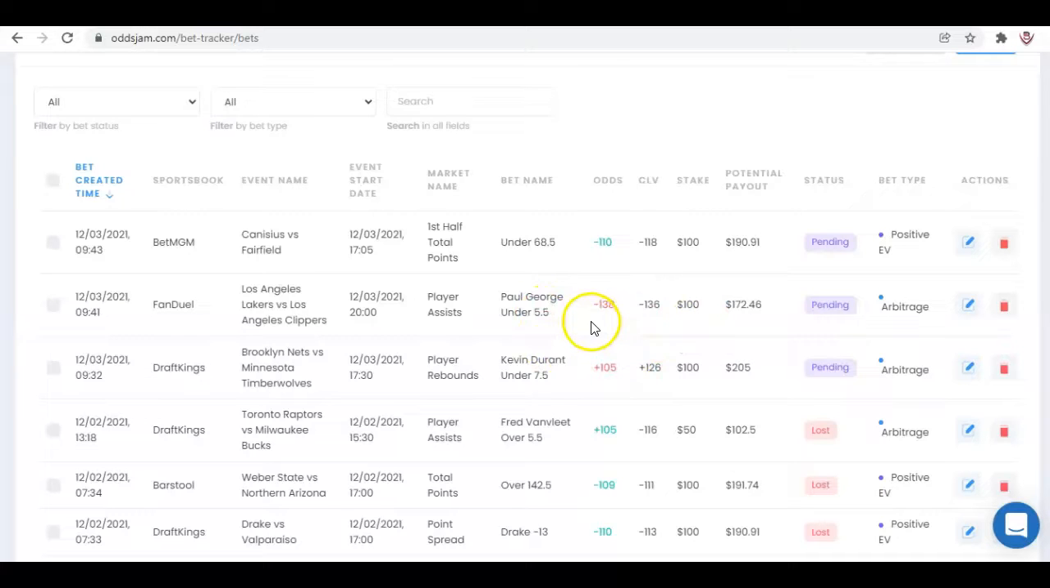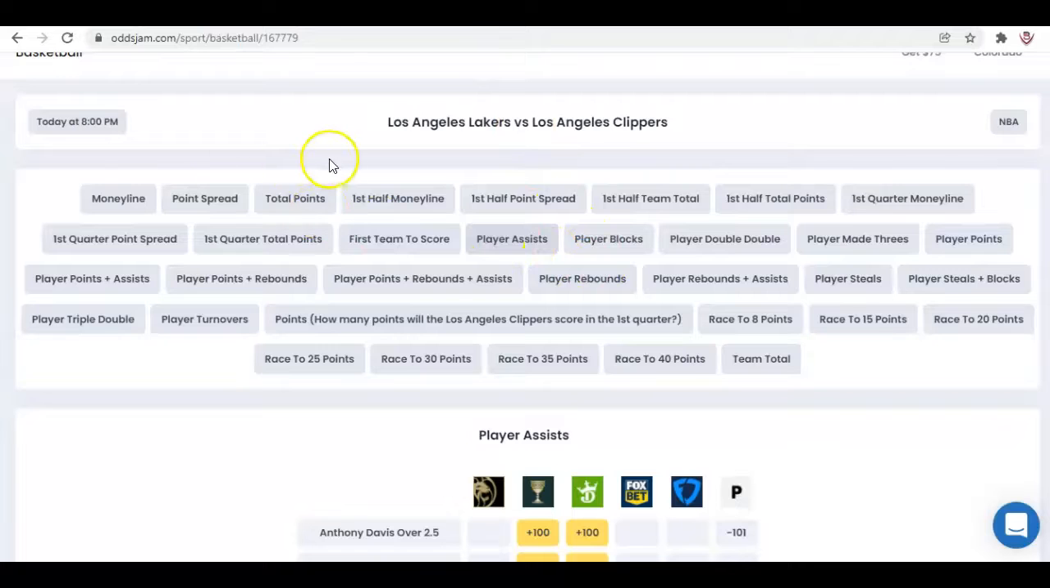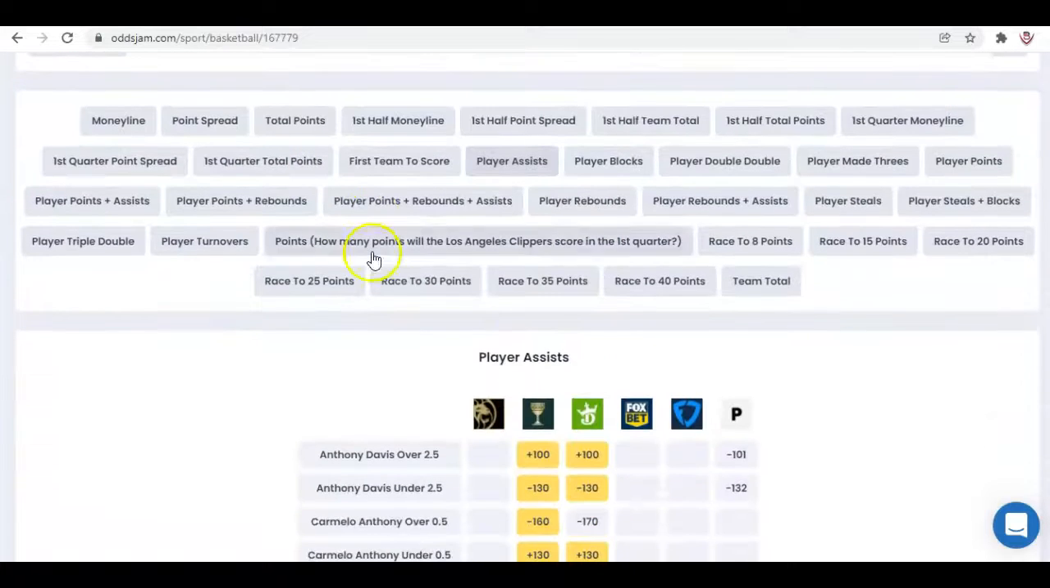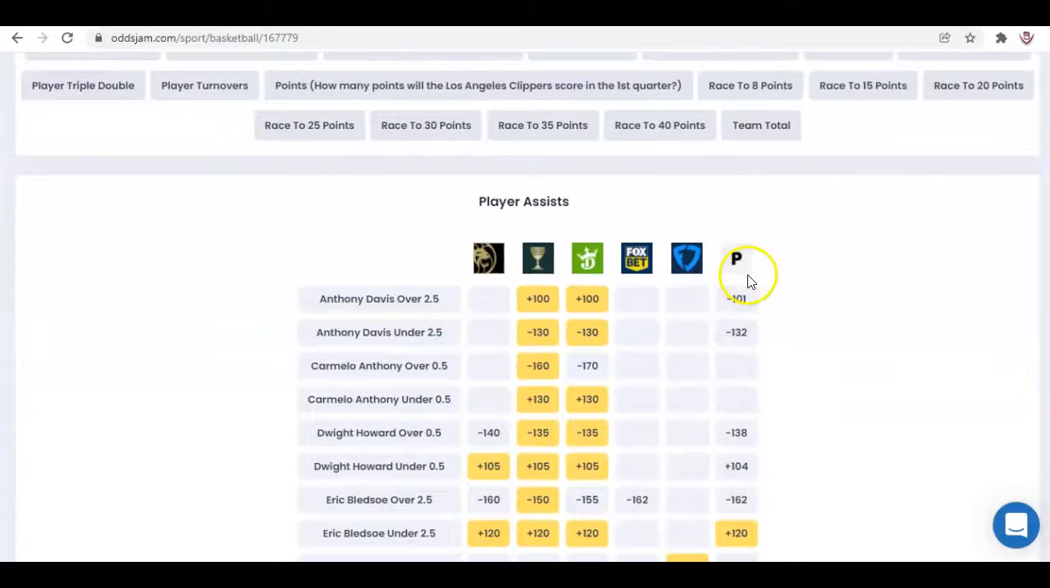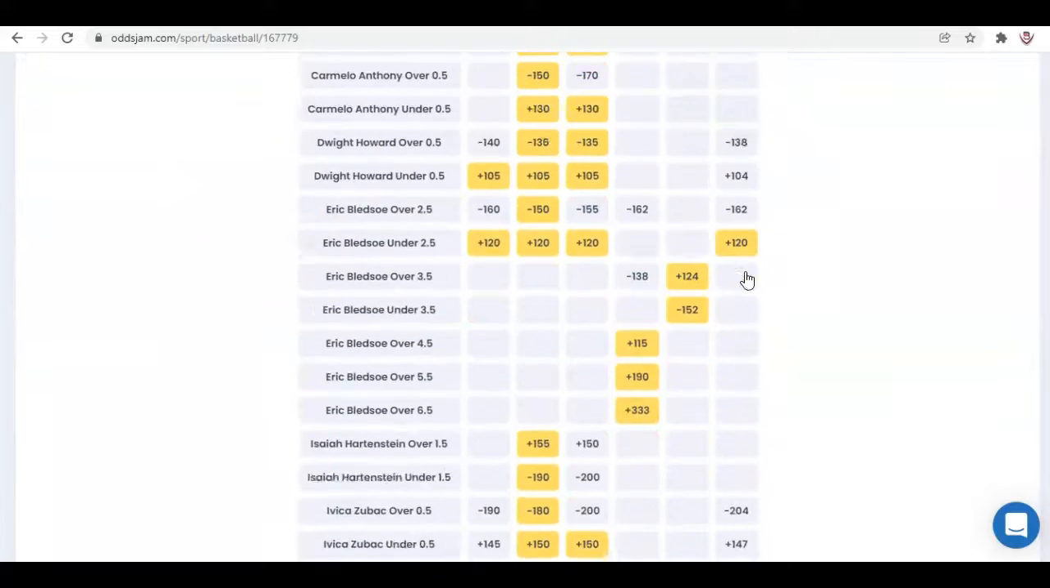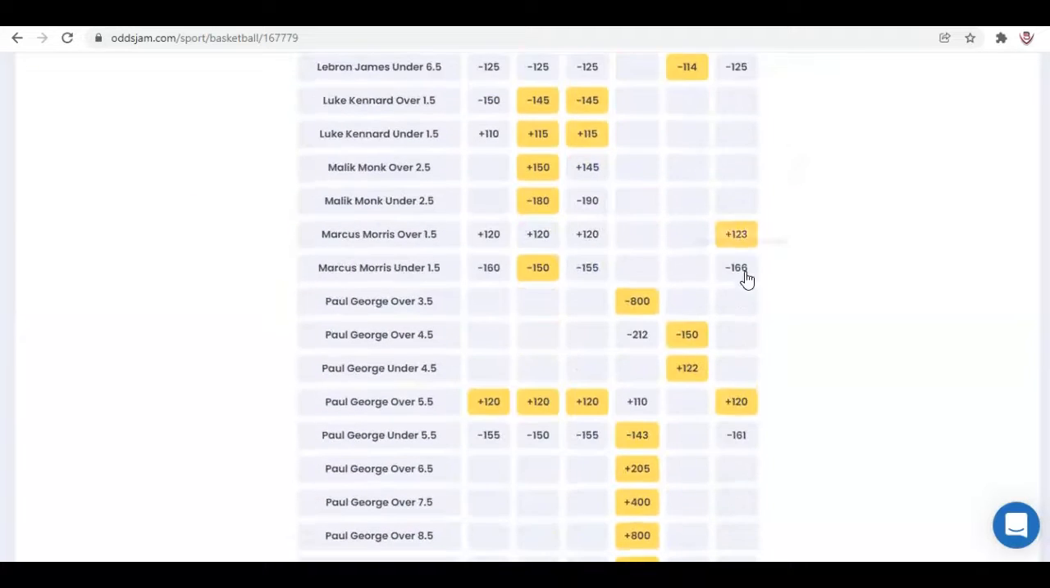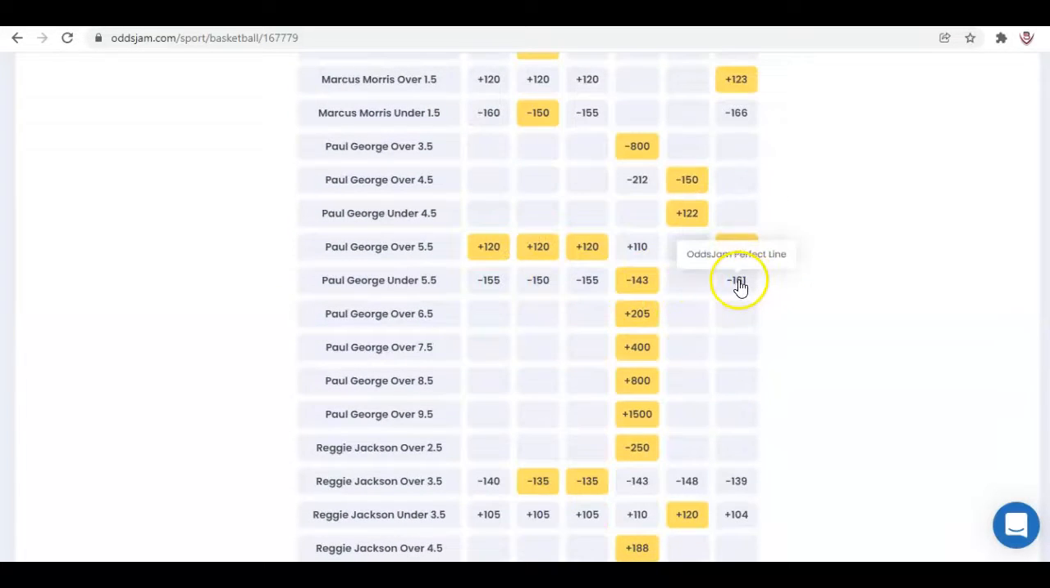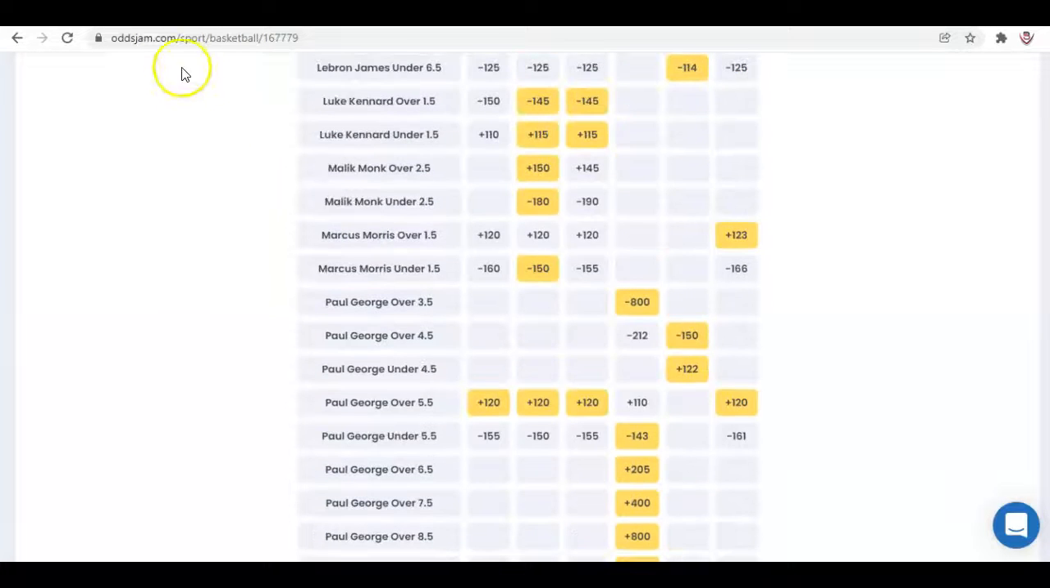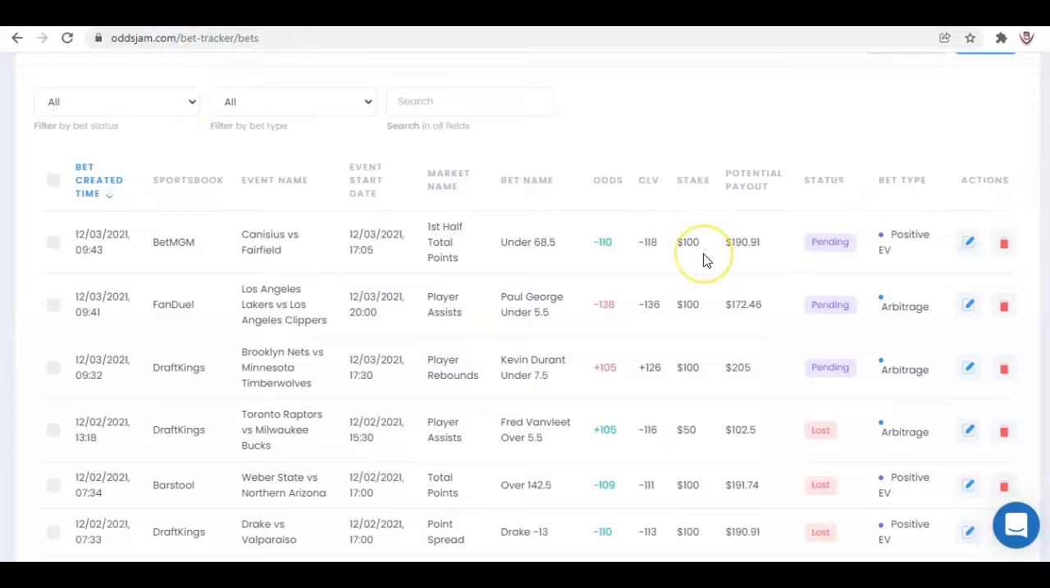So we did get a price adjustment on the Paul George under 5.5 tonight. But I went over to the OddsJam odds page, looked up that particular game on player assists. And over here to the far right, you see the OddsJam perfect line. Scroll down here, and we find they're currently at 161. So we're okay with that minus 138 still. If the OddsJam perfect line is at 161, we still feel like we're a little bit on the better side of that. So we're going to hang with it, even though we got an alert that that line had changed and could have made a difference in what we would consider doing for the wagers. So hung with it. We'll see what happens.